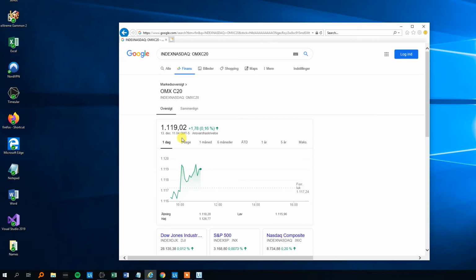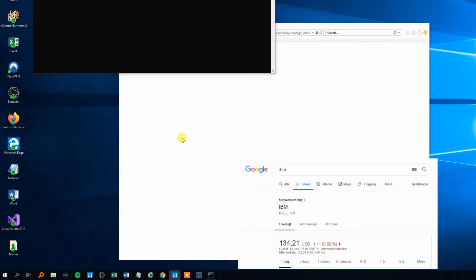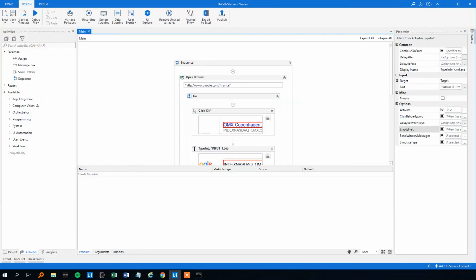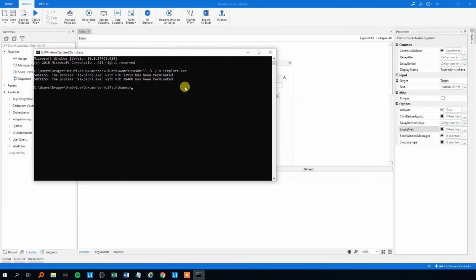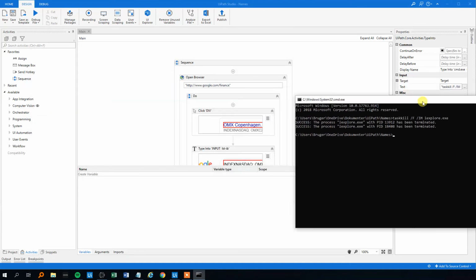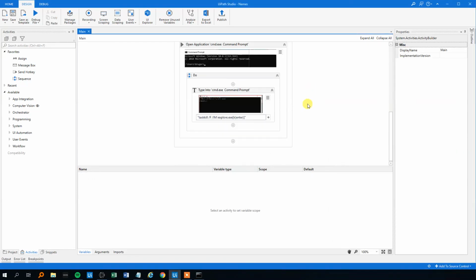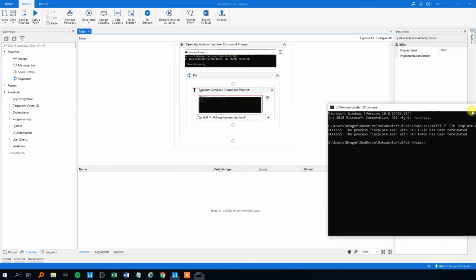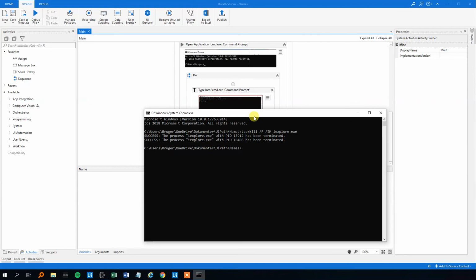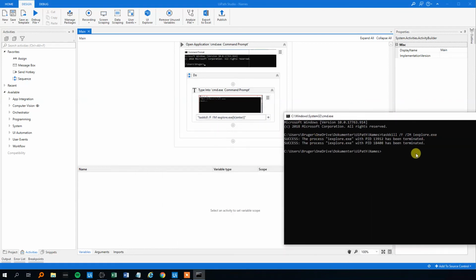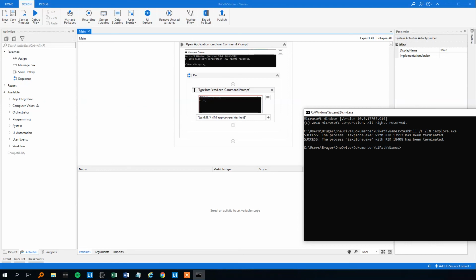Now we'll have the 5-second delay. We'll search for IBM. Here, it worked. And we'll see that it's terminating Internet Explorer. And we can even have a process that's terminating the command prompt, but we won't right now. It will just be a taskkill, cmd.exe, but I'll leave that for your imagination. But this is the most efficient way to close down browsers or even applications.